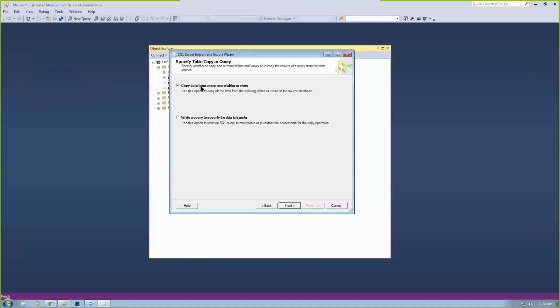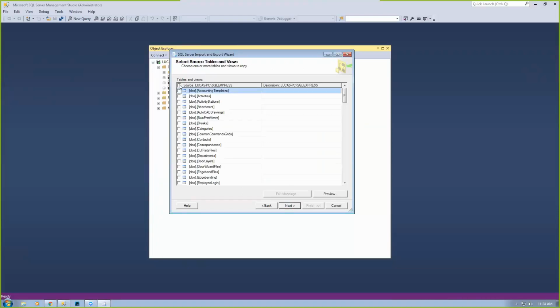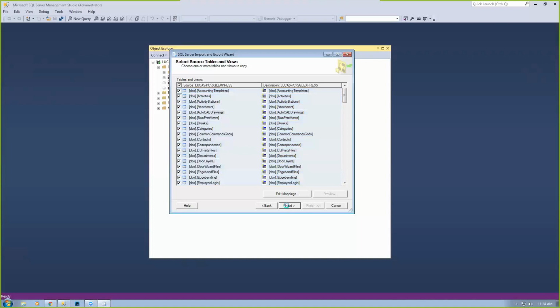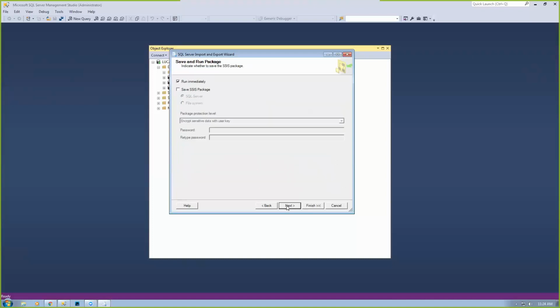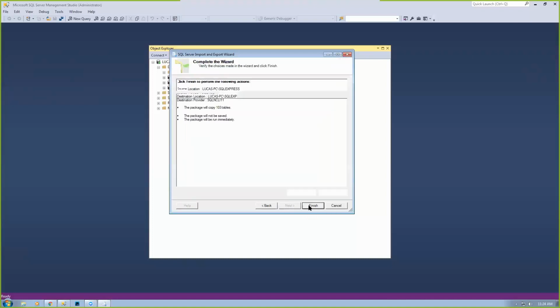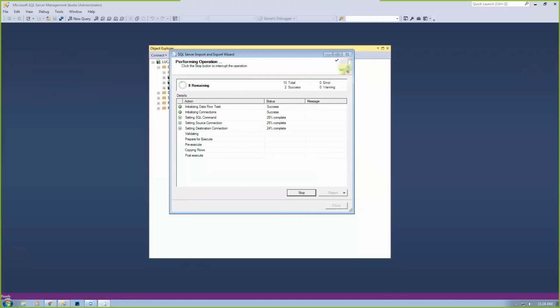And then you want to copy the data from one or more table views. Next. Select all the tables. And then what that's going to do is bring your data over. Go ahead and hit Next, Finish, and then that's going to copy all your tables.